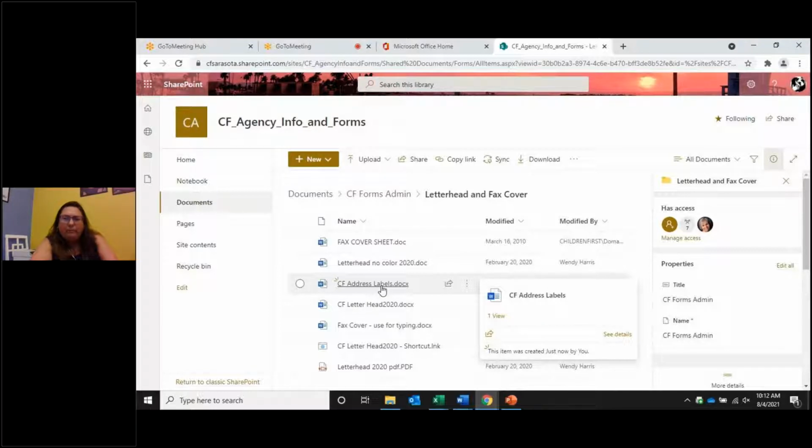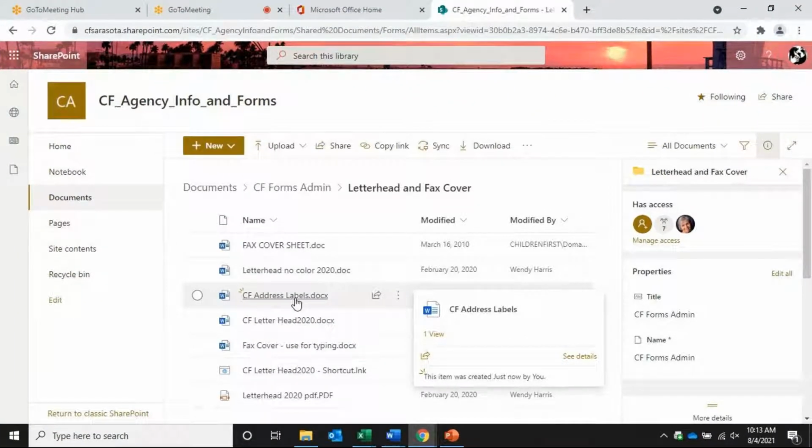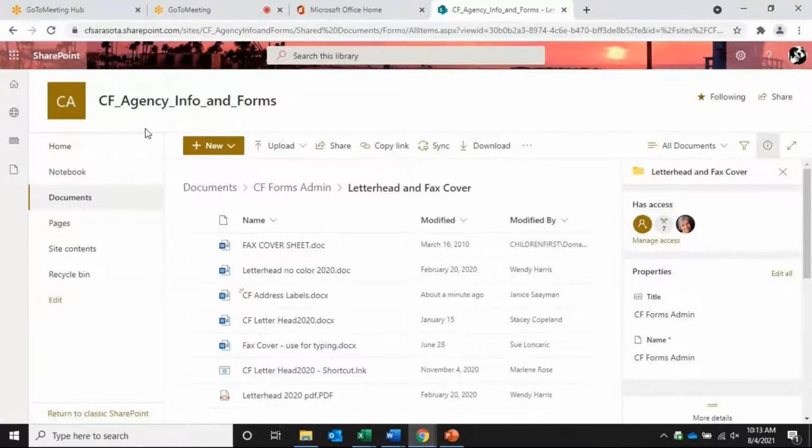Okay. Lamara says someone has a question. Did you answer the one that says, how would you find the most up-to-date form in SharePoint? Okay, so somebody wants to know how you find the most up-to-date form in SharePoint. So I've got up CF agency info and forms. I know the one that was just updated the other day is mileage. So I'm going to type that in over there, mileage reimbursement.